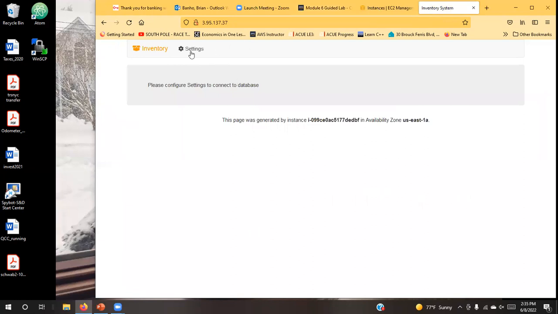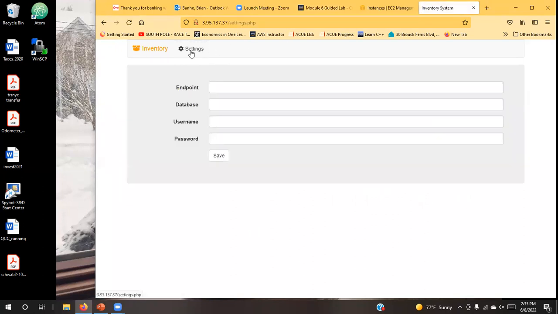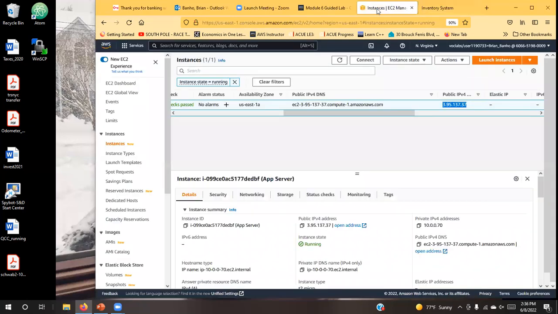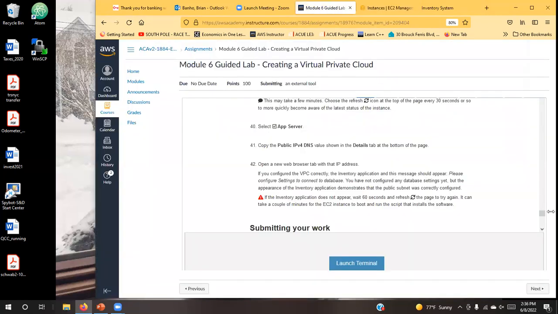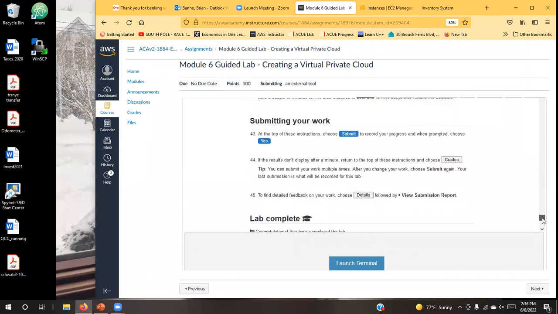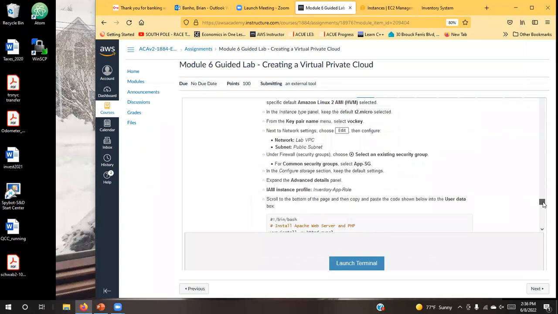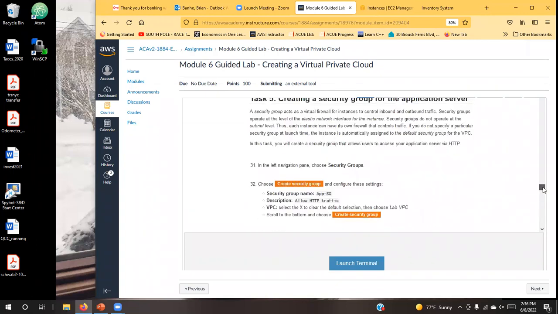Please configure settings. So there's settings. Oh, I see. We don't have this information. Okay. I guess we follow up with this in a later lab. Okay, I think then we're actually done submitting your work. Okay, so let's scroll up.